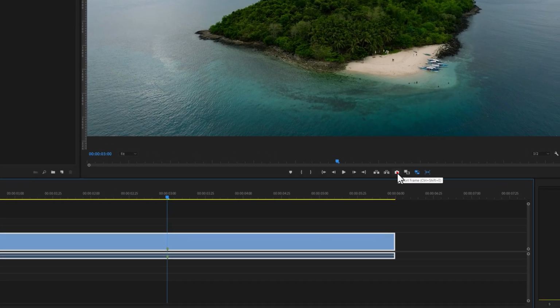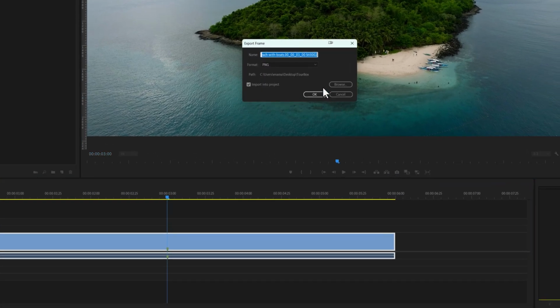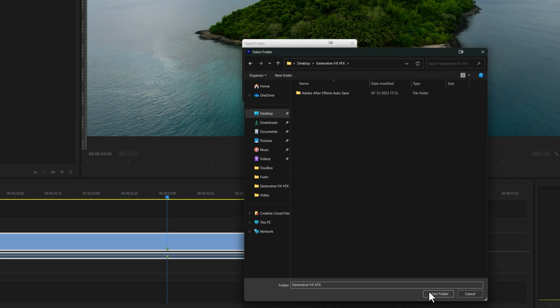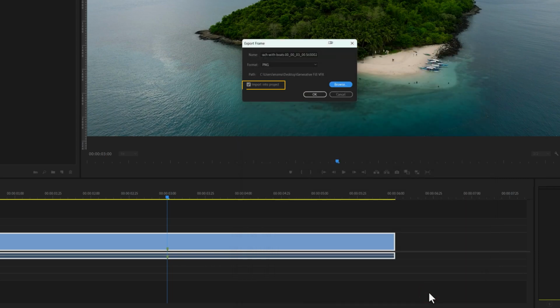Then click on this little camera icon to take a snapshot of this frame. Select the format to PNG. Browse the location where you want to save it. And remember to enable import into project. Now just click on OK.